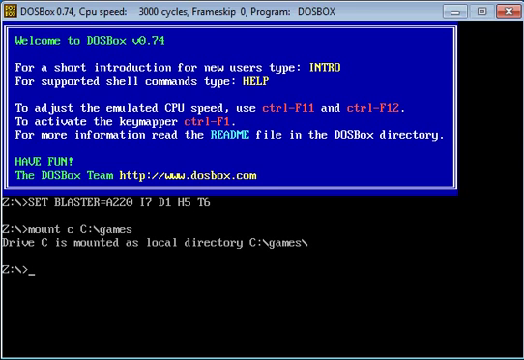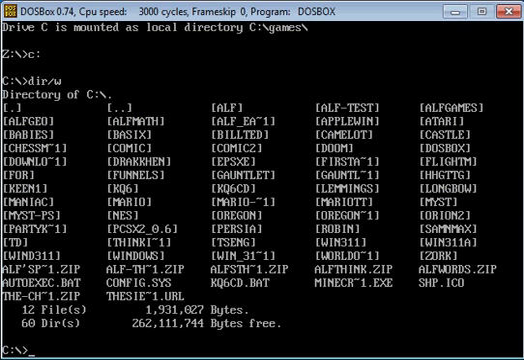So after you've mounted a C drive, then you type in C:, enter, and then it takes you to a C prompt. Now to see what files that you have available here, you type in dir /w, which displays the directory, and you can see that I have a lot of different DOS games on here already.